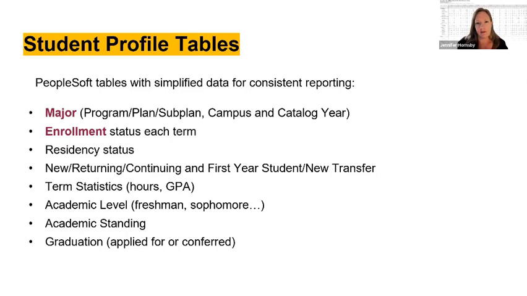One of the more complicated pieces in these tables is the new, returning, and continuing status, as well as the calculation for first-year student and new transfer. That's been very complicated, and we've had to adjust it a few times over the years, but I'll go over that in detail in a few minutes.